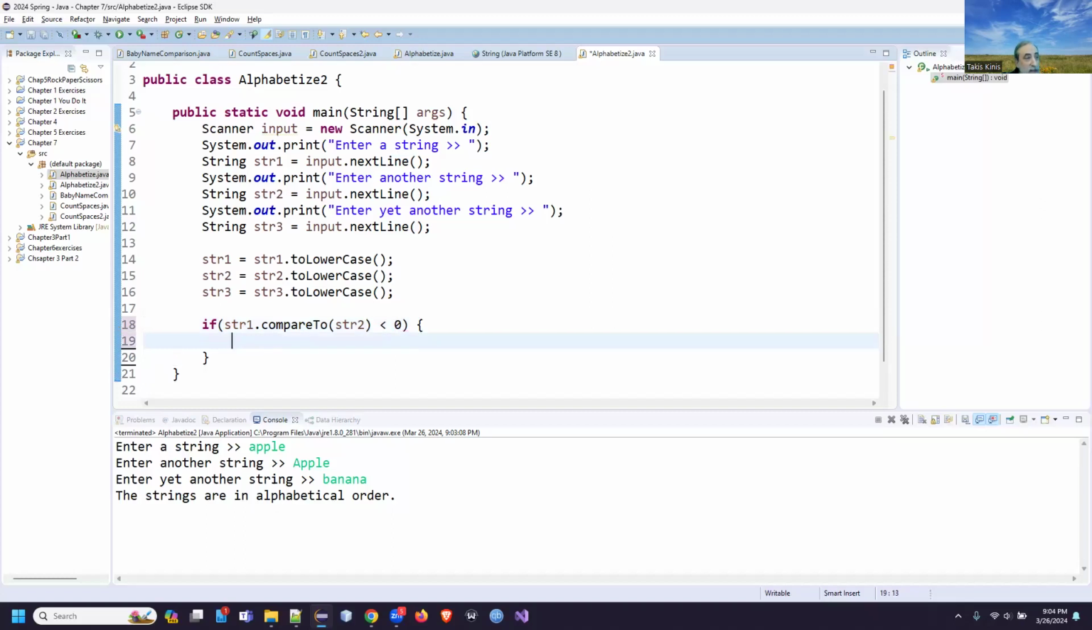Then I'm going to run another if statement inside, and I'm going to say if string 2 compareTo string 3, and I'm failing on my syntax here, you guys got to catch me on this. I get my parens in there. So if the result of that is also less than 0, then what we're going to do is just do a System.out.println. This I'm copy pasting in.